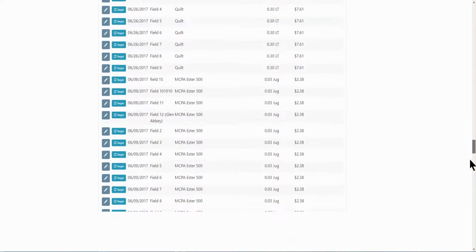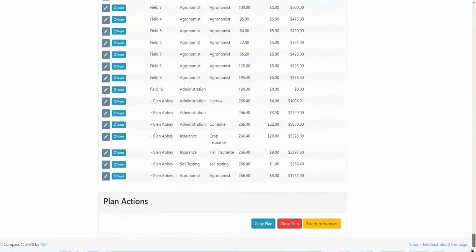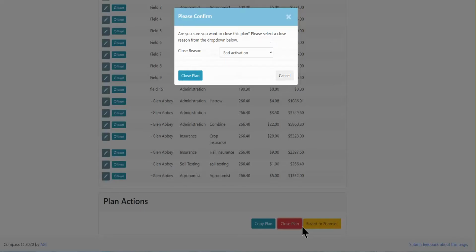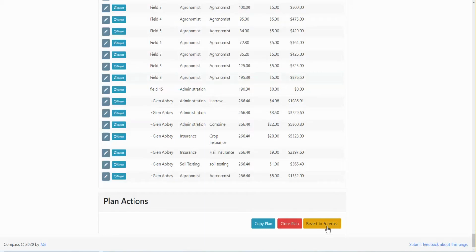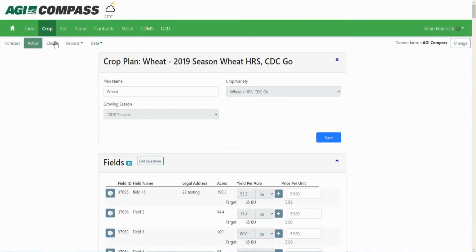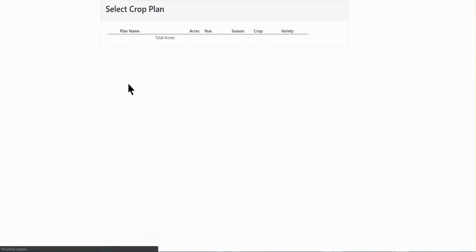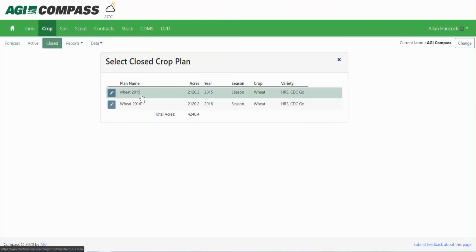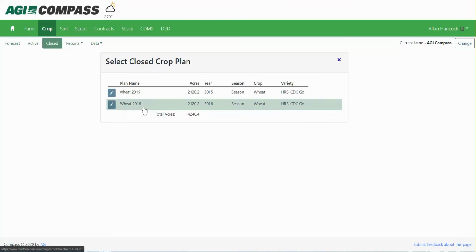Get down to the bottom here, and we do still have a few options available. The template feature. I can close the crop plan if I've hit the end of my season, or I can revert to forecast, remove, and play around with items. Closed just gives me the ability to see previous year's crops, what plans I've closed from those previous years, but still gives me access to that templating feature.